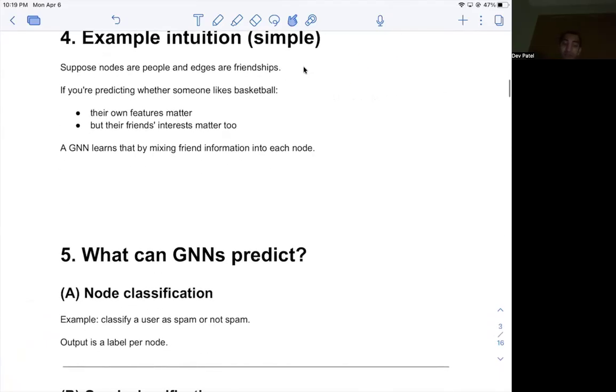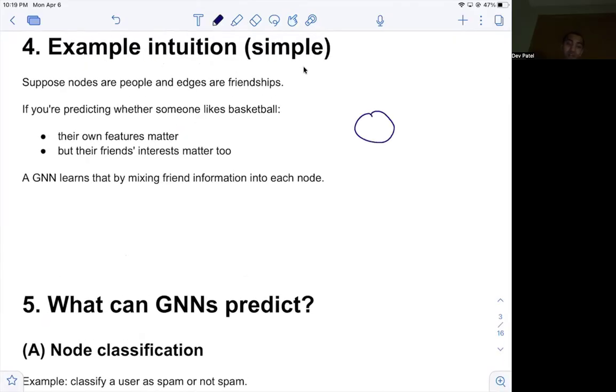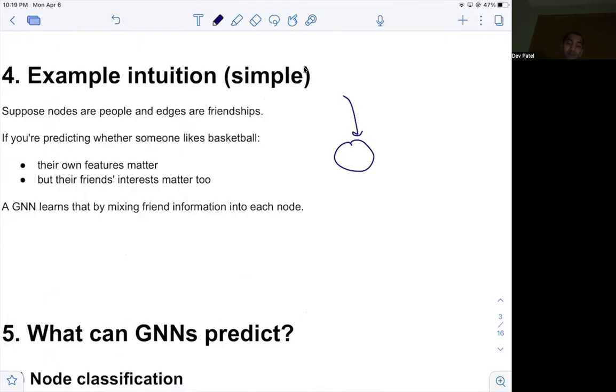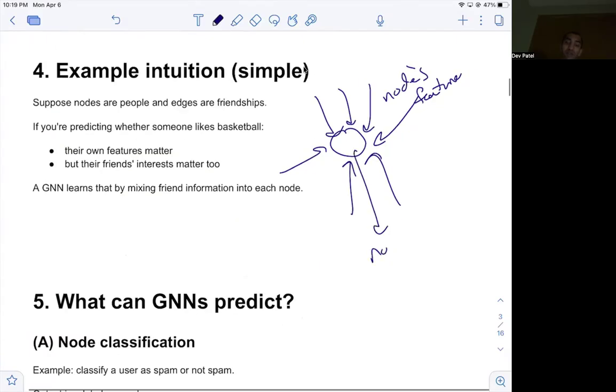And so if nodes are people and edges are relationships, for friendships, you're predicting whether someone likes basketball. Their own features matter, but also their friends' interests matter. So it's not just the node itself, but also who is associated with that node, that can determine the node's features. So if you're trying to classify a certain node, yes, you need to know node properties. You also need to know the features of the neighbors of that node.